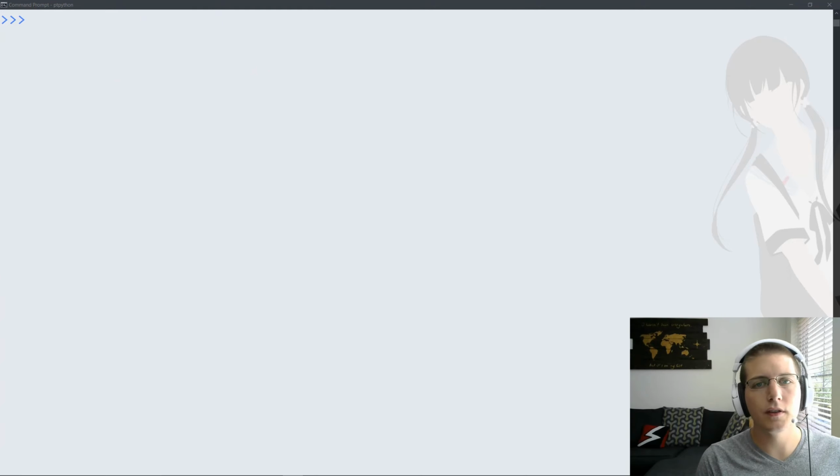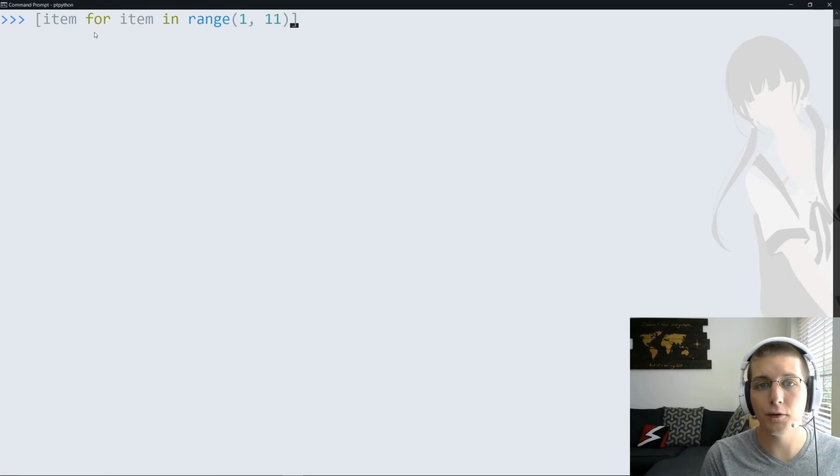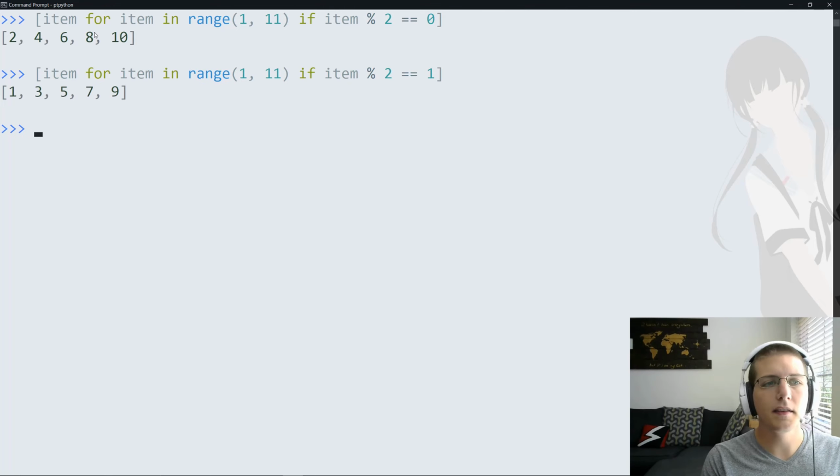Now, all we really want to do is start looking at some advanced features. So as you can imagine, if we took our same list comprehension, so we say item for item in range 1 to 11, we can now extend this to do some filtering. And what I mean by that is we can add if statements to this that will actually filter out values. So let's say we wanted 1 to 10, but we only wanted the odd numbers. So we would say if item %2 equals 0. In this case, we will only get the even results. And then we can do the same thing to get the odds.